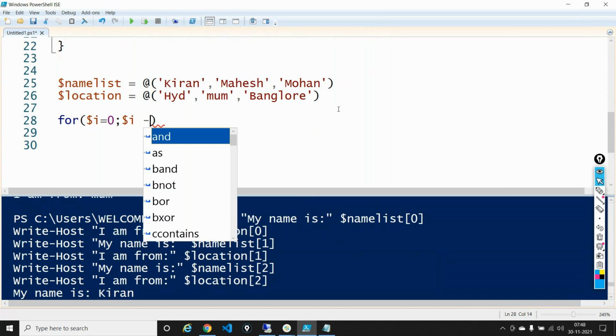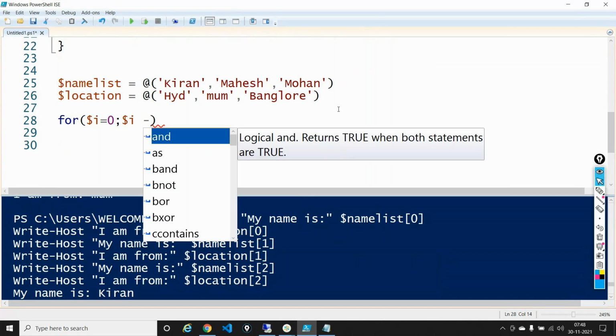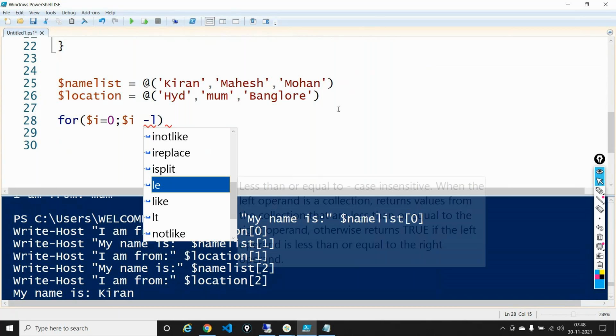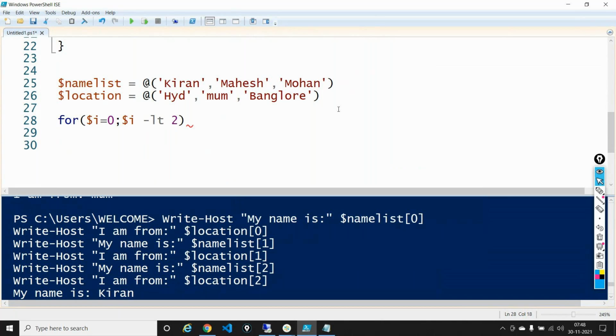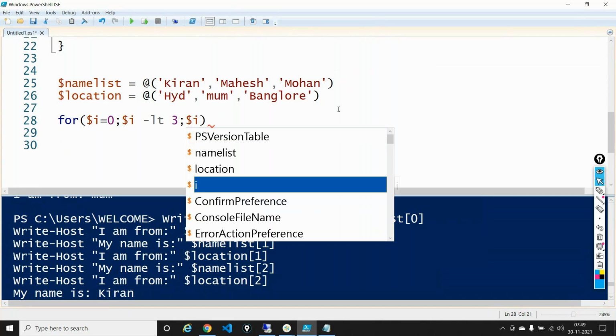3 times here. So how do I declare a less than? Give a space and say hyphen, and you have a lot of conditions. All these are known as comparators. You can say or, and, all these things. I want to say it is less than, -lt, less than 2, or since the count is 3, I'll say less than 3. I'll again put a semicolon. And now I should say that $i should increment every time this loop is getting executed. I'll say $i++, or you can also put something like $i plus 1.